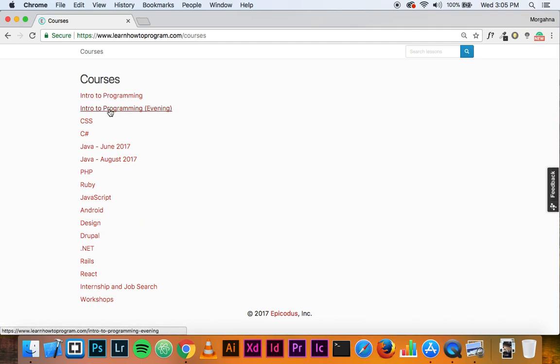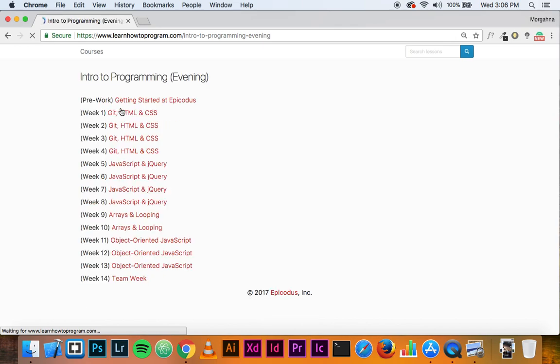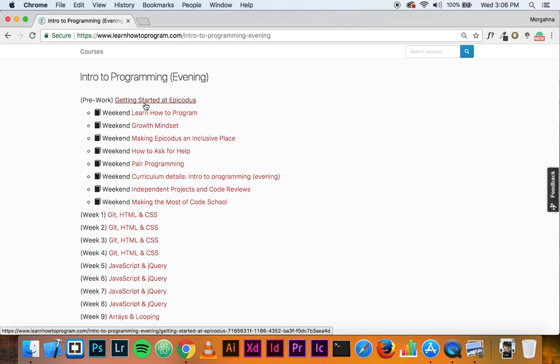And we're going into Intro to Programming Evening. This course is a lot better put together. This is exactly the same course, but it's very, very long, and getting through it is kind of unachievable. So we've gone for the Intro to Programming Evening. So if we just go into that, if my internet works. So we're getting started at Epicodus. We'll give you a little bit of information about the course and things like that.